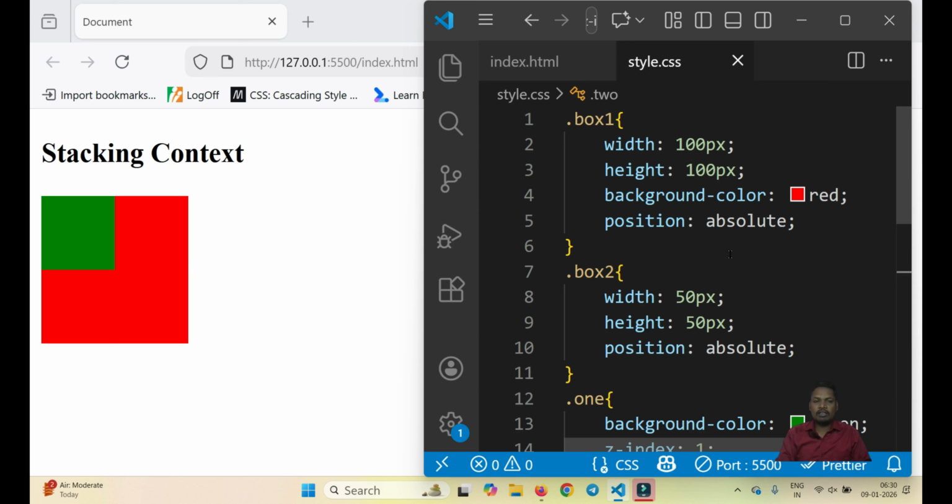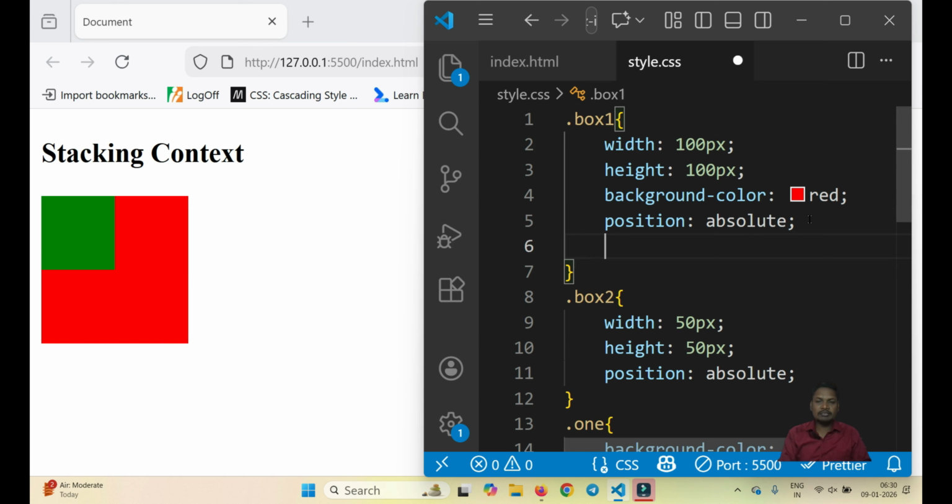If you want your positioned child elements to not go beyond the parent element, make your parent element create a new stacking context. Now box 1, the red element, is the parent element. We can create a new stacking context by using some CSS properties. It is already a positioned element.